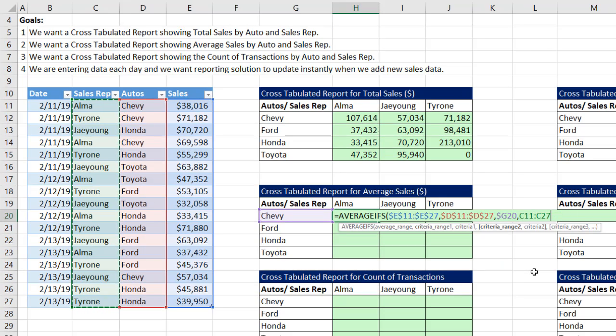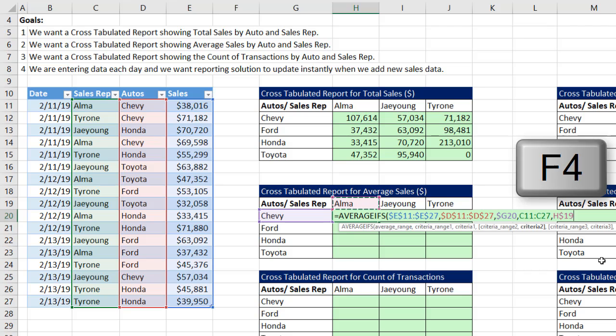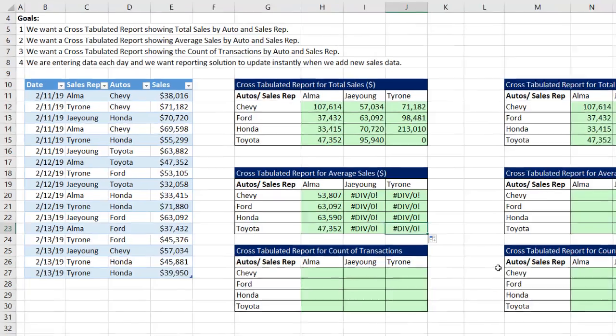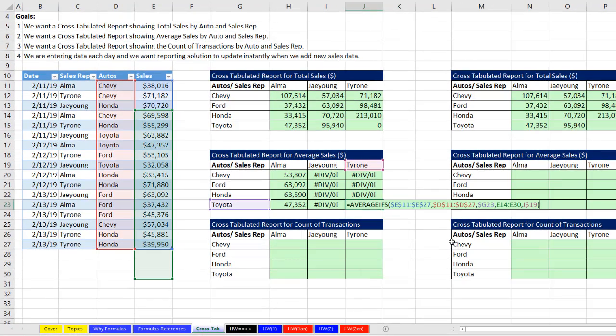Actually, I'm going to forget to F4, comma, ALMA, F4 twice to lock the row but not the column. Close parentheses, Control Enter. This time we'll copy it to the side and then copy it down. Now already you could see the problem, but if you go to the last cell and hit F2, this is why we do that. We're verifying, are all of the cell references and ranges pointing in the correct location?